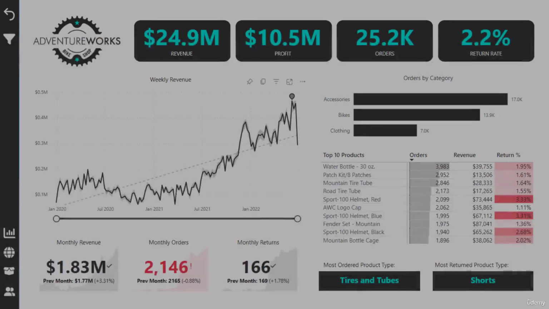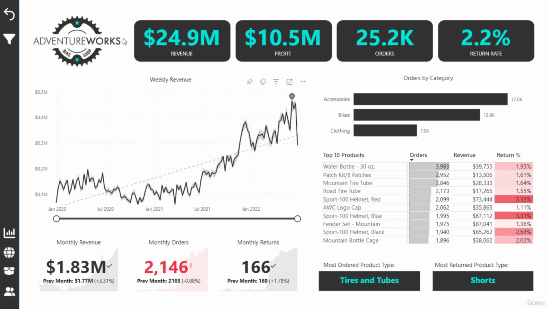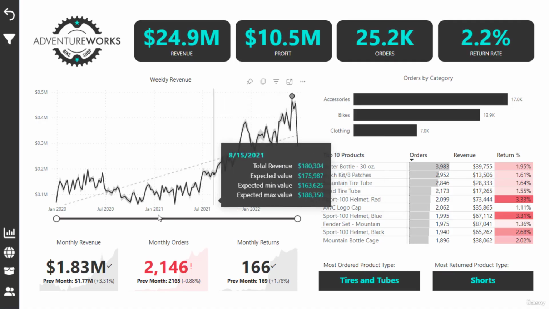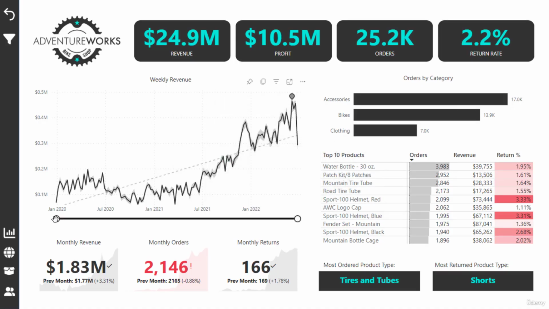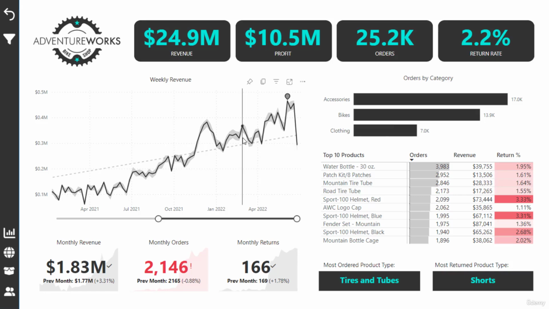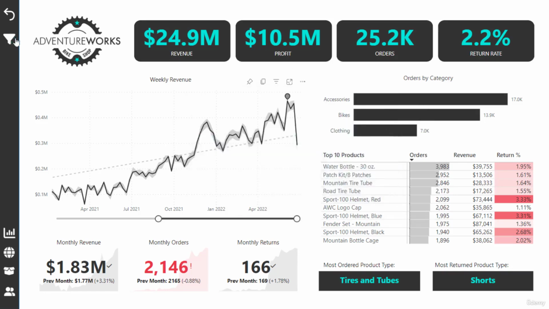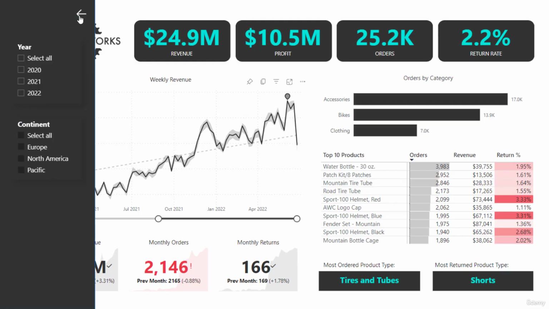look like. All right, so here's a quick preview of the AdventureWorks report that we're going to build together. Right now we're looking at the executive summary view. You can see we've got those high-level KPIs that the leadership team cares about: revenue, profit, orders, and return rate. We've got a nice weekly revenue trending chart here as well. And you'll see some really cool interactive elements that Power BI offers, like sliders to zoom in on specific time periods, custom tooltips that we'll build together, and even a completely custom filter pane as well.